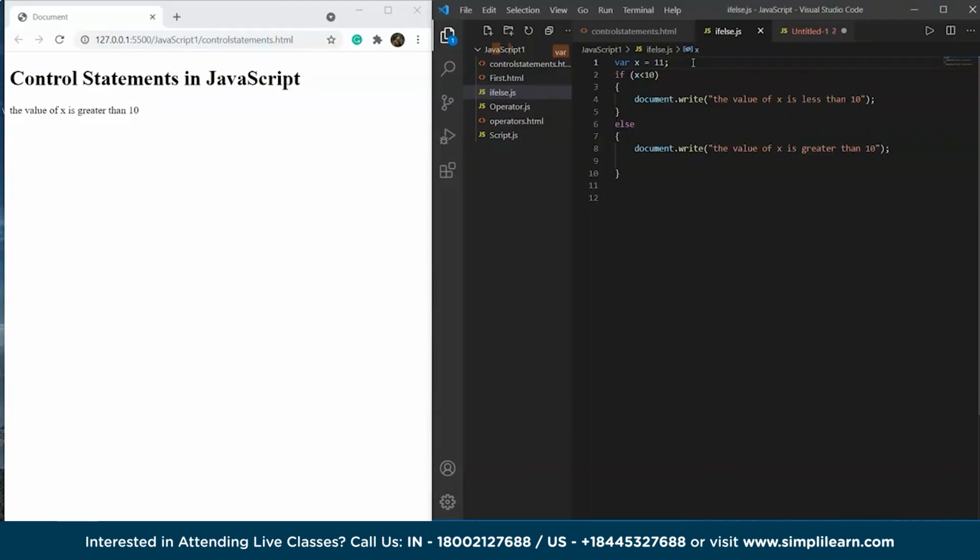But what if we are giving the value as 10? We know 10 is equal to 10. So save it now and see, here you can see it says the value of x is greater than 10.